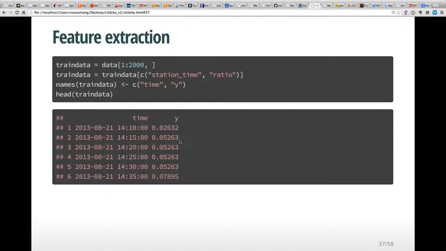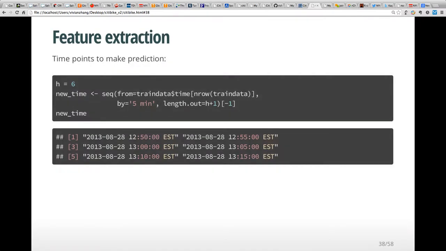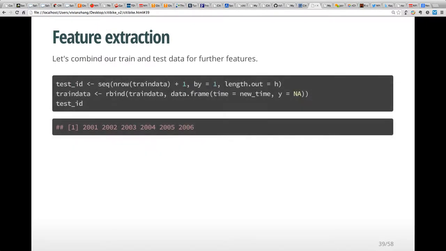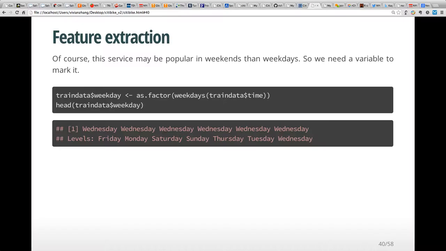So here, we take the train data, take out the ratio, and do a transaction. You need to generate how the data point looks every 5 minutes. So if you read this carefully, each data point is a different 5 minutes, because we want to do a lagged data series. And we want to combine our train and test data for more features. And we're separating them by whether it's a weekday or a non-weekday. So this tells you whether it should be a different level. We factor them based on whether it's a workday. On Saturday and Sunday the pattern should be totally different, right?